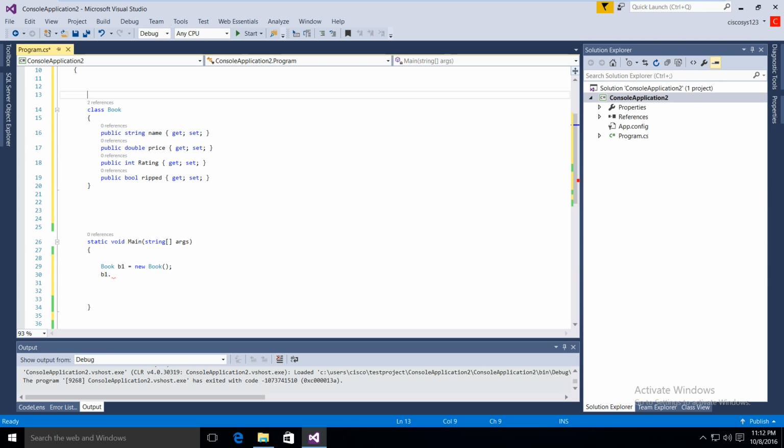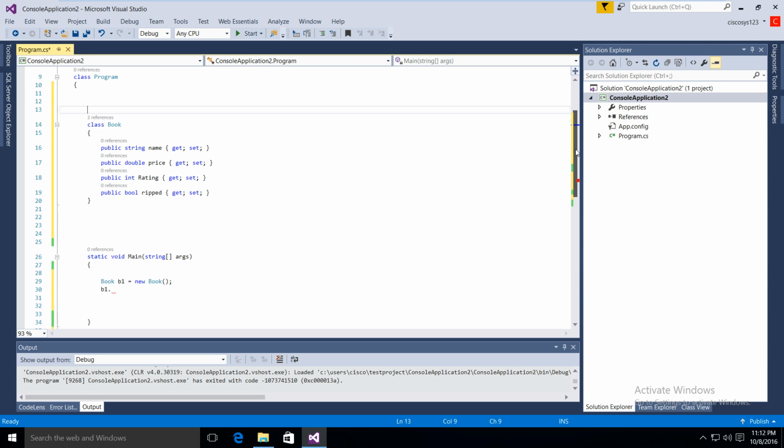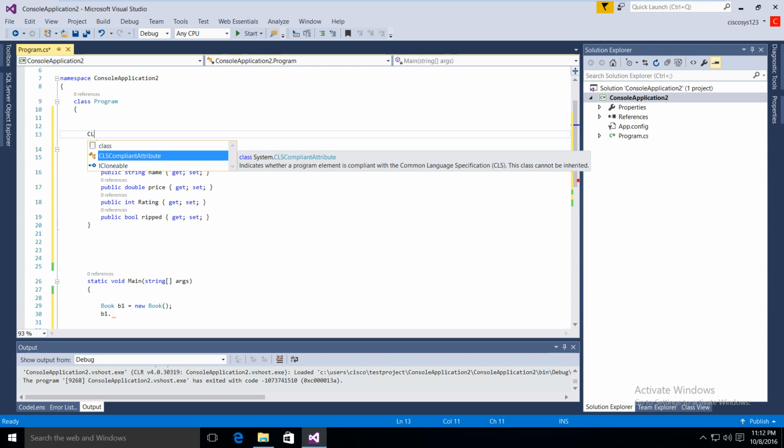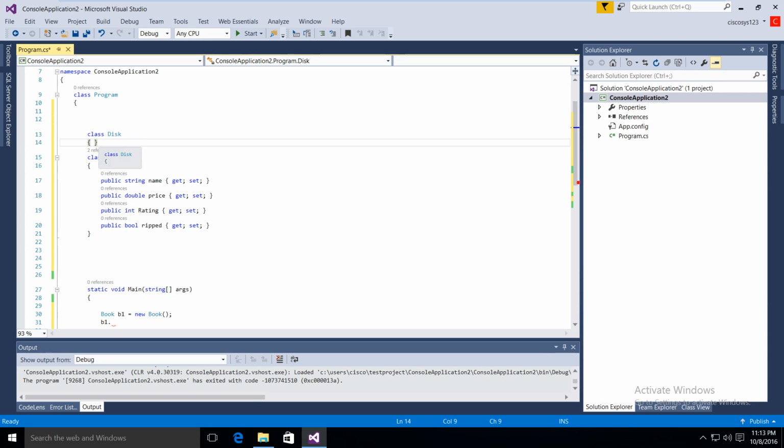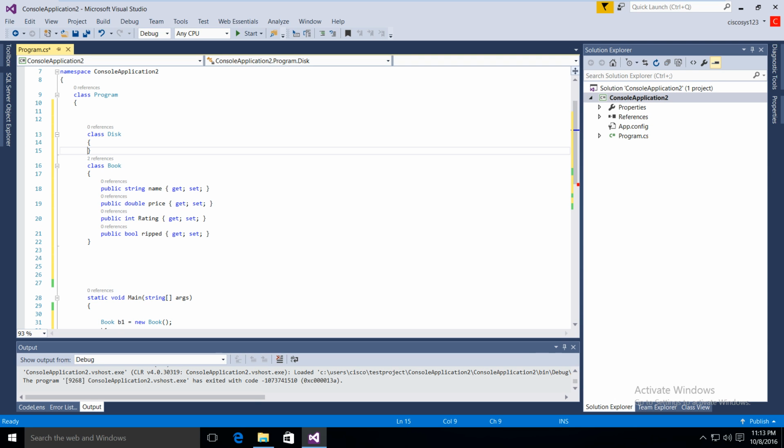Now I'm going to make a new class. I'm going to do the same thing. I'm going to call this one Disk. And this Disk has the same thing, so I'm going to copy and paste. I don't want to copy and paste ripped, because a disk doesn't get ripped.